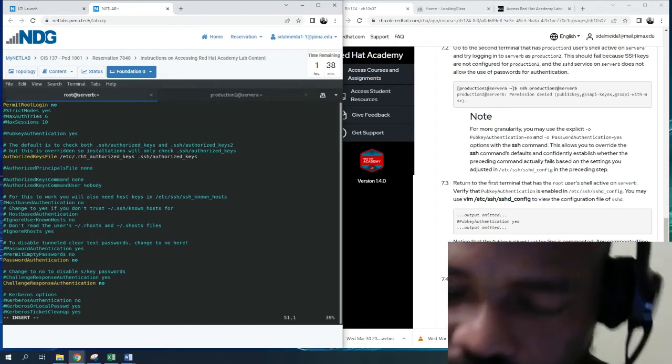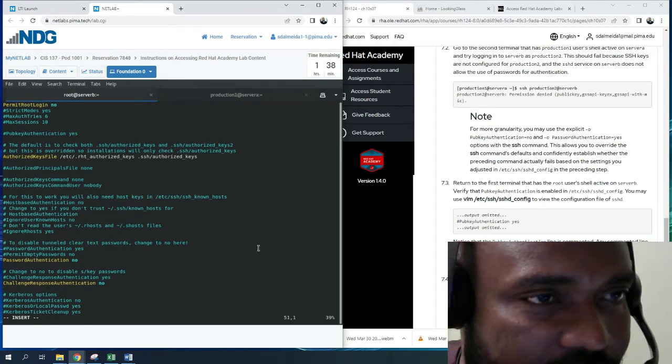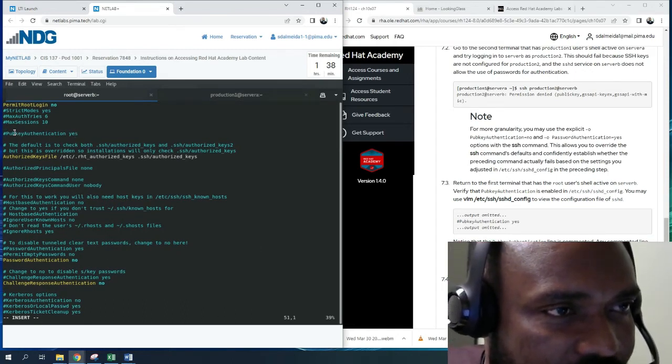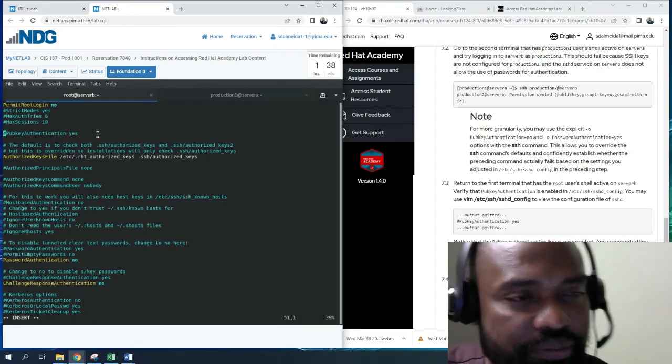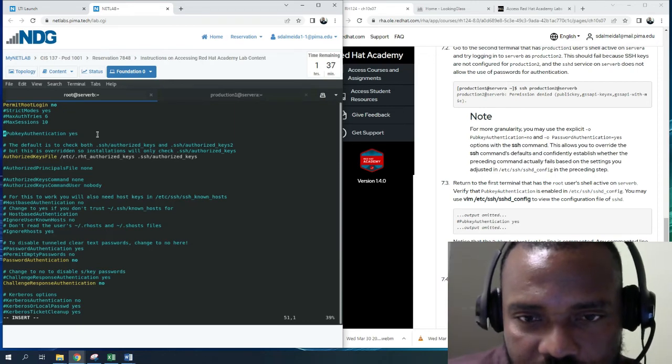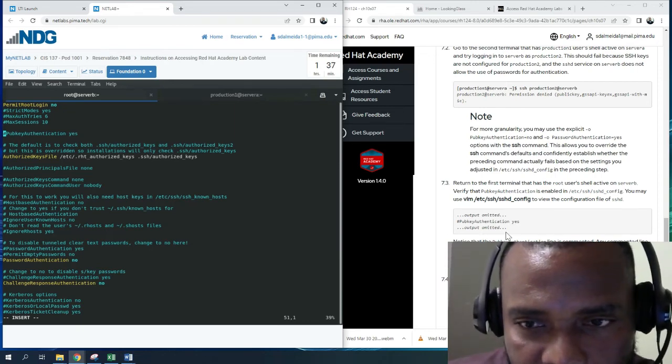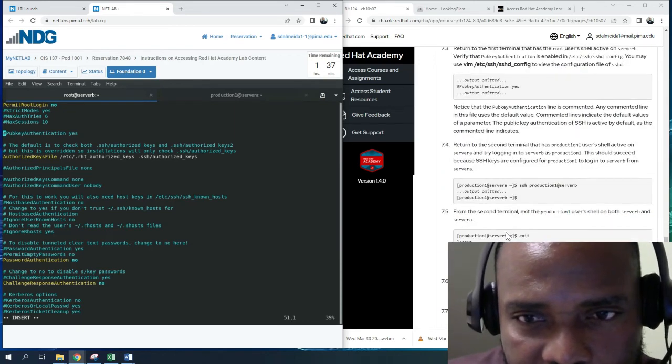Yep, you see that? Public key authentication is yes, right? It's in yes over there, right? In the comment, okay? So the public key has been authenticated properly. So that's just a verification.